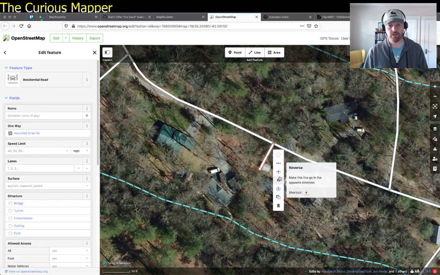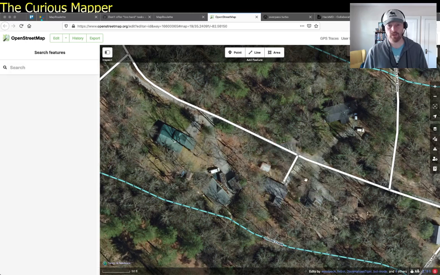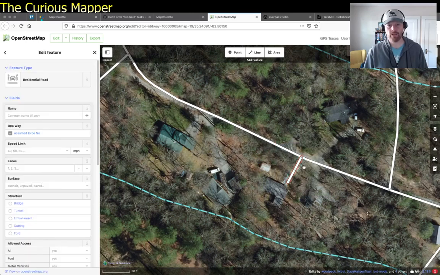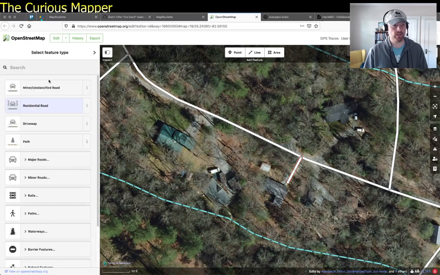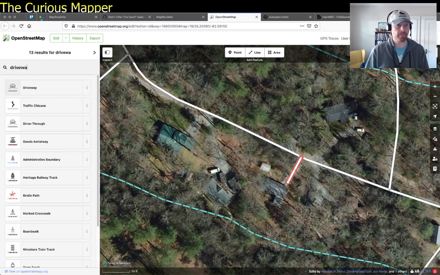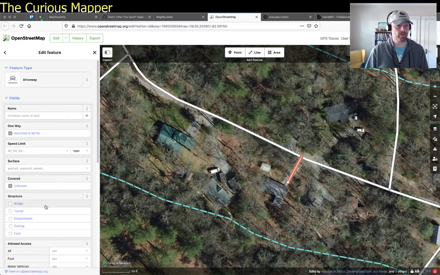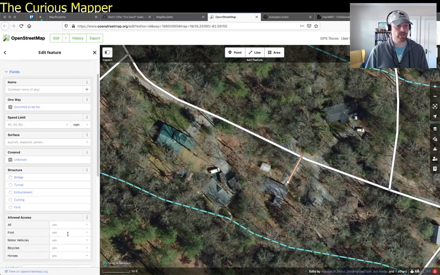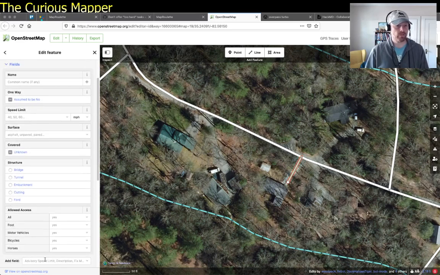First of all, we should move it, because the actual driveway is somewhere here. And then we should make it a driveway. And then we should probably make it access private. How do we do that in iD again? Access private, there we go.